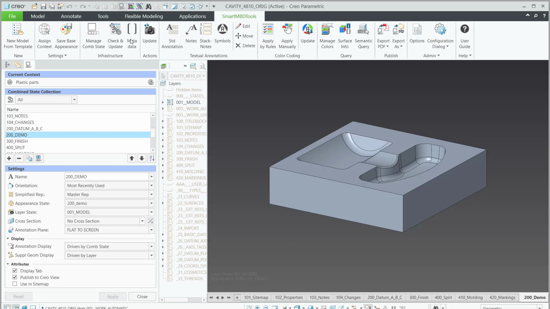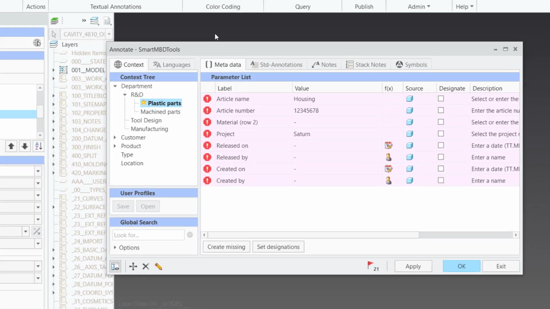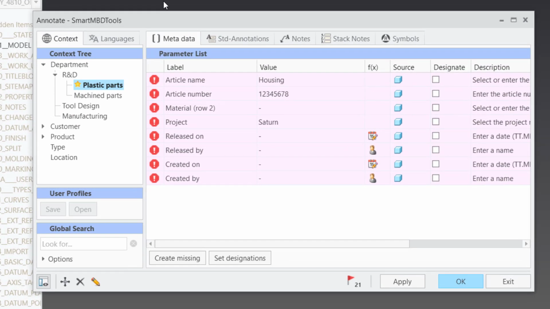I will start this video with the metadata section of the Annotate module. By clicking on the metadata button in the ribbon, the Annotate metadata dialog will open. This dialog lists all the parameters that are defined for the plastic part contacts. You can create the missing parameters or edit the values. In this demo we are working with a part from an external source. Because of that, no parameter is defined.